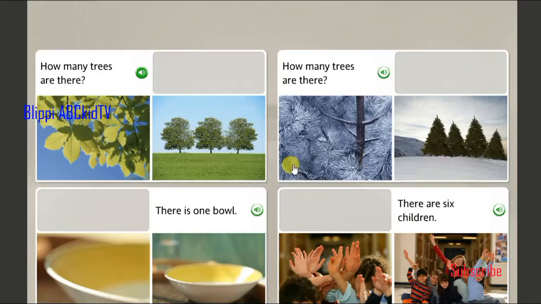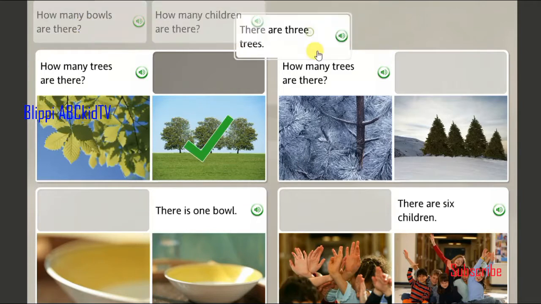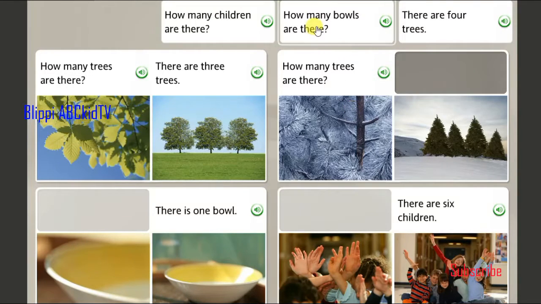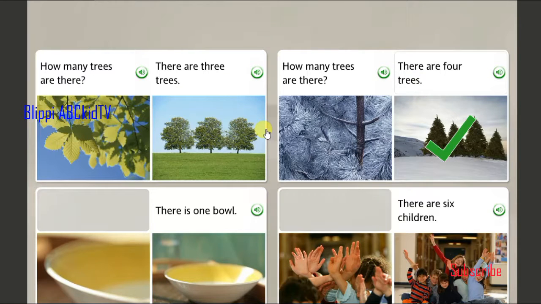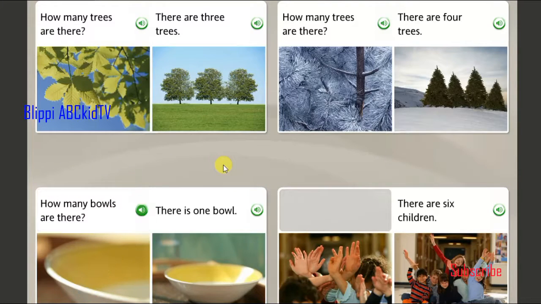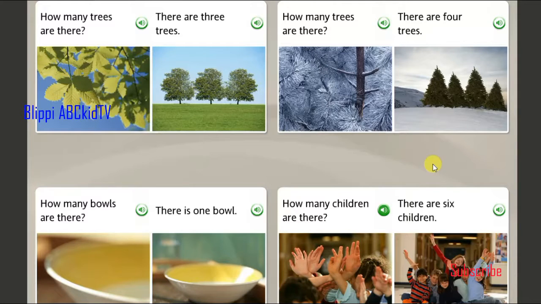How many trees are there? There are 3 trees. How many trees are there? There are 4 trees. How many bowls are there? There is 1 bowl. How many children are there? There are 6 children.